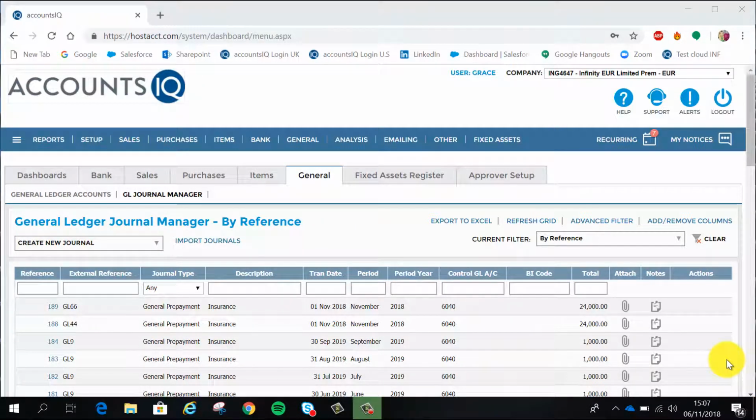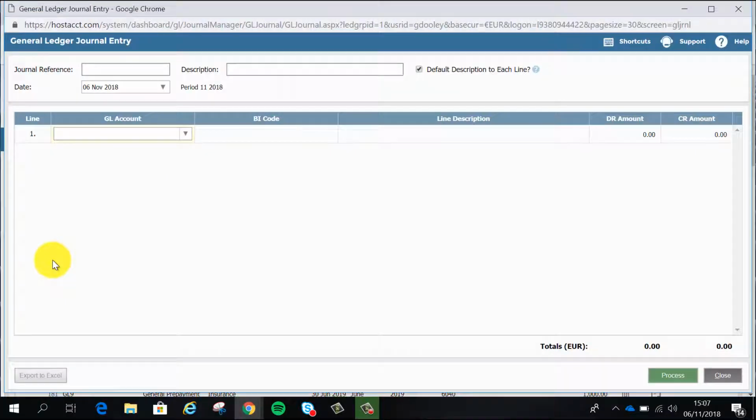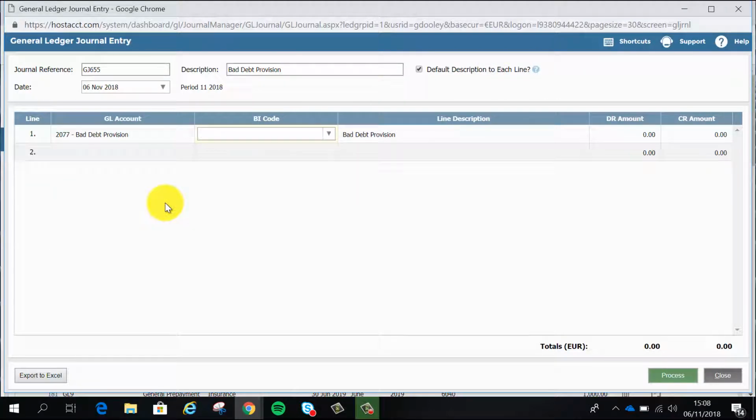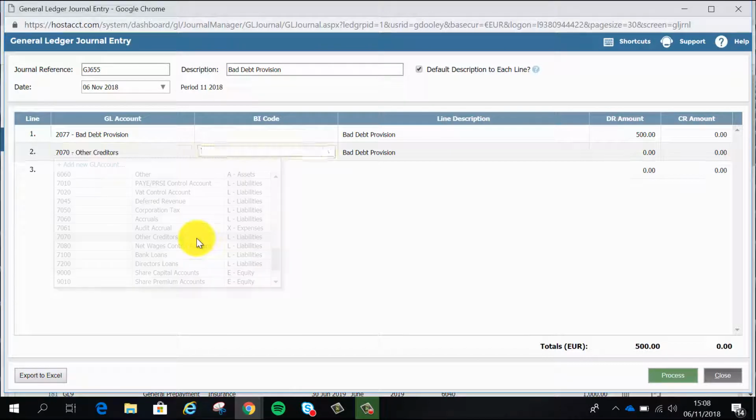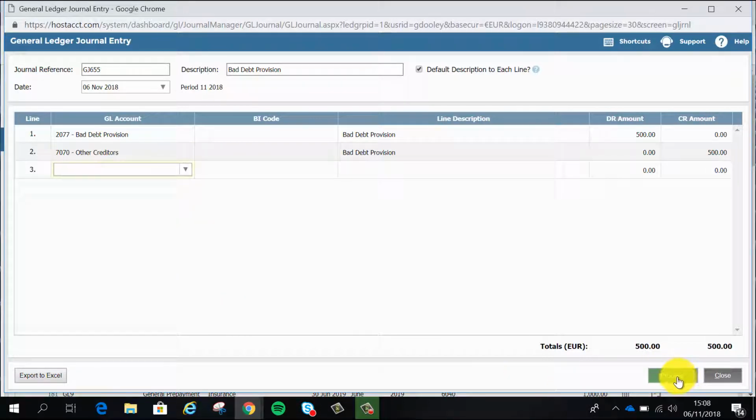Okay, so let's take a look at the General Ledger Journal entry screen that has been upgraded. The new journal screens are browser independent and available on Chrome. The new screen allows the user to enter a journal reference and a description here. If I use the example of a bad debt provision, it will allow me to create the journal, and default the description to each line. I can process the journal here, or I can export it to Excel.